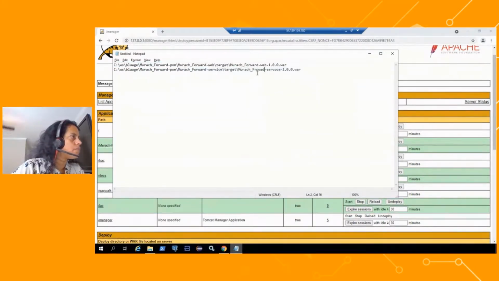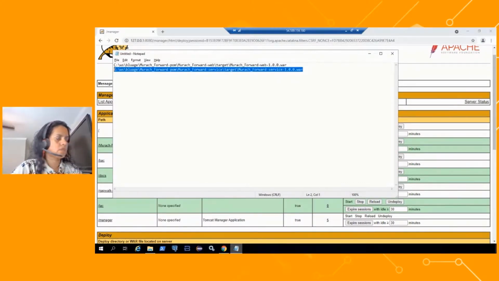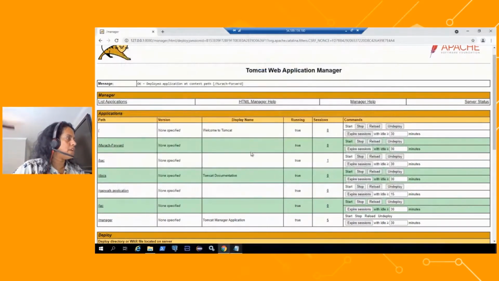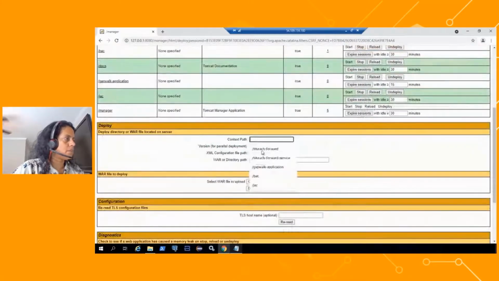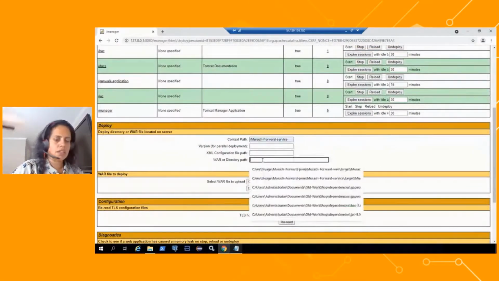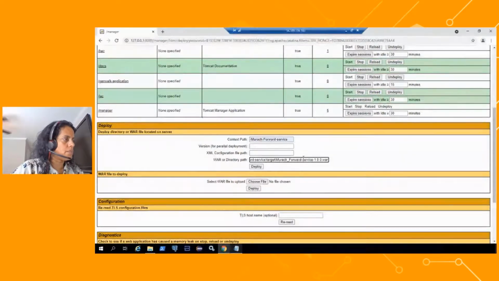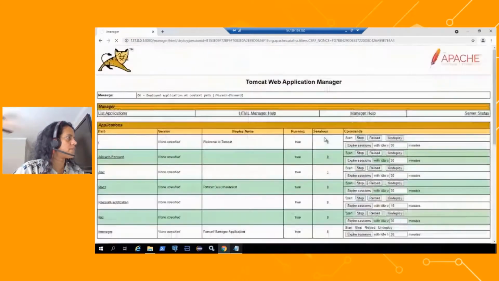So I'm going to take this war file. Right. So you can deploy this from your Eclipse as well. I just wanted to show you the deployment here, but this is the backend deployment that I'm doing. So I've deployed the service. So again, let's make sure it deploys. Just give it a second.